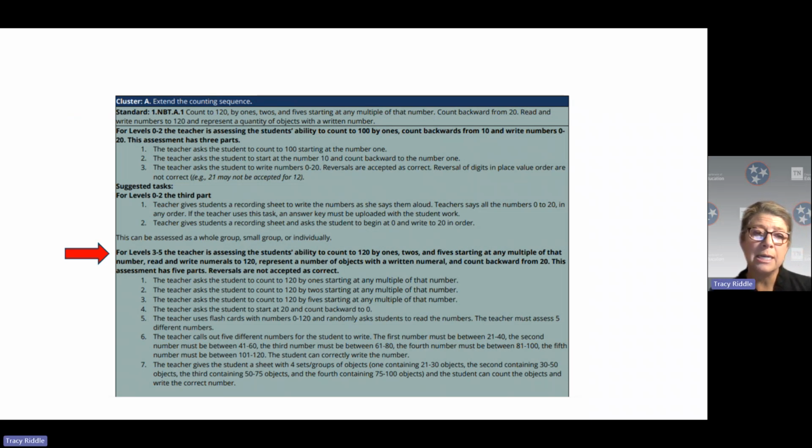In the last part, number 7, the teacher will give the students a sheet and it will have 4 sets, 4 groups of objects. The student will count those objects and write the correct number of objects. The first group should contain 21 to 30 objects. The second group should contain 30 to 50 objects. The third group should contain 50 to 75 objects. And the fourth group should contain 75 to 100 objects.